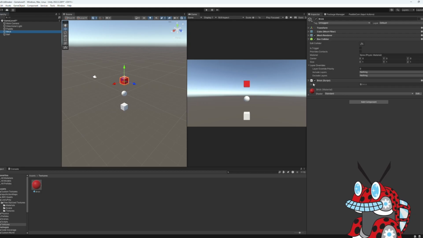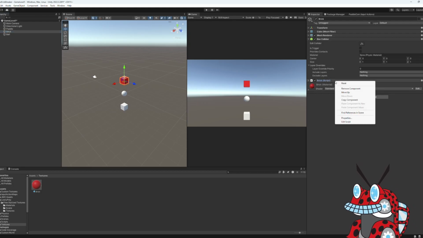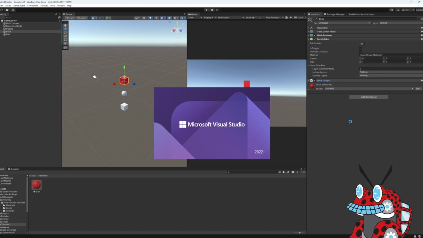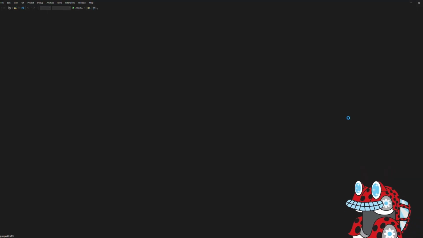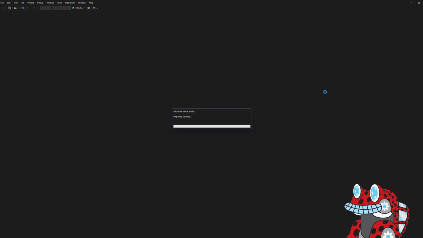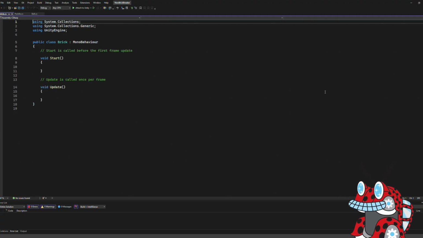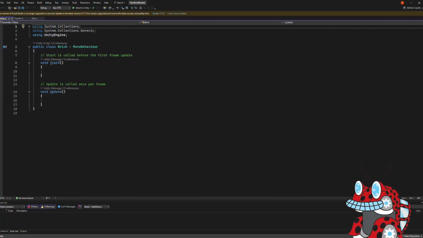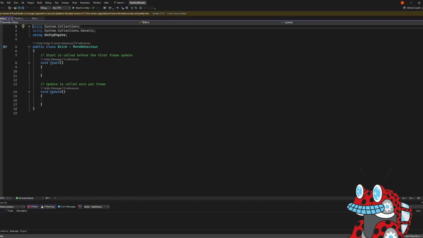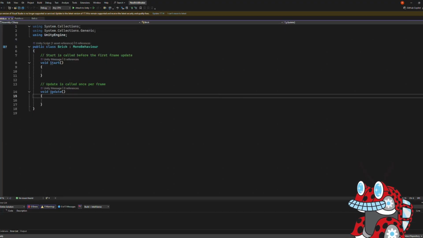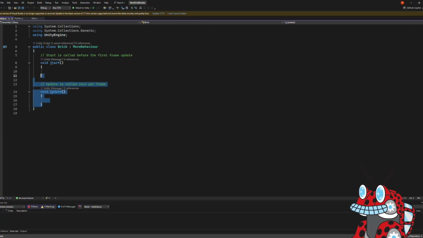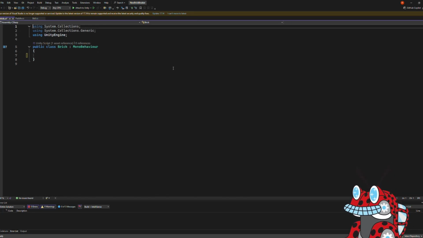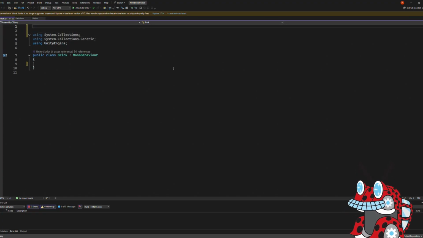Next, we did create a brick script. So let's open up our brick script by right click, edit script. I should have opened this beforehand, but it can't be helped. We'll see how it goes. Basically, brick is a MonoBehaviour. We didn't really edit anything about this yet, so I'm just going to gut it and drop a few lines down.